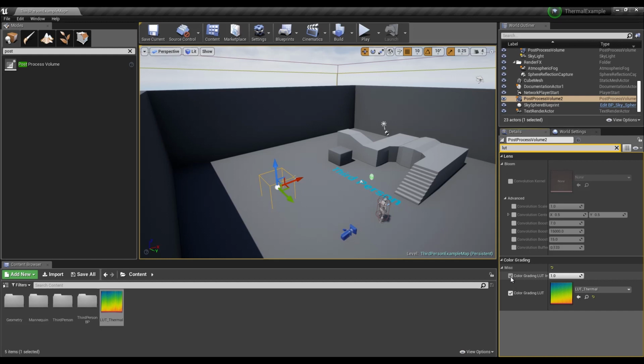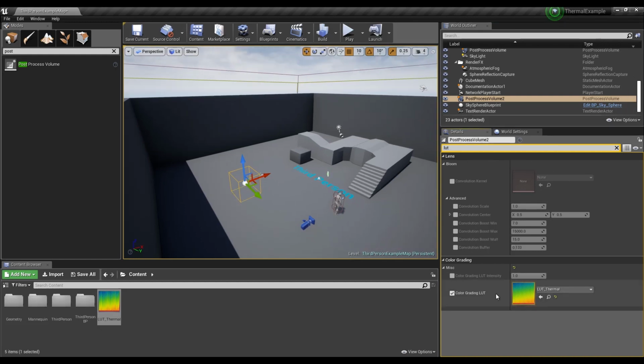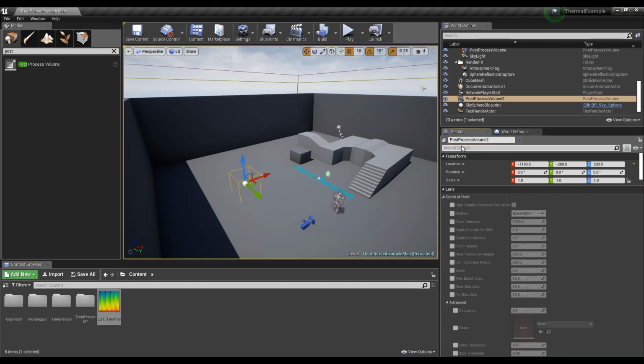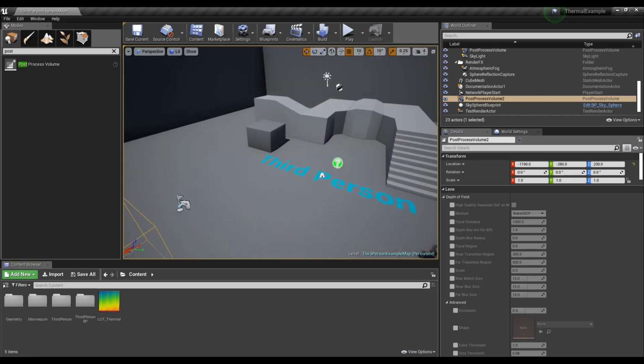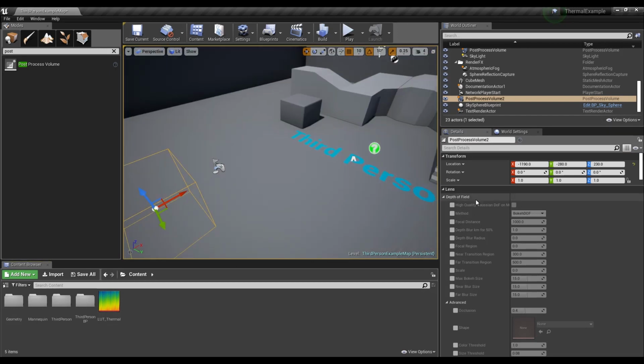Actually, you can go ahead and turn off the color grading LUT there. The only thing you really need to do in the color grading aspect of it is just to throw in your texture there. Lookup table. So for now, that's all we're going to need. We've got to come back to this after we create our post-processing material.